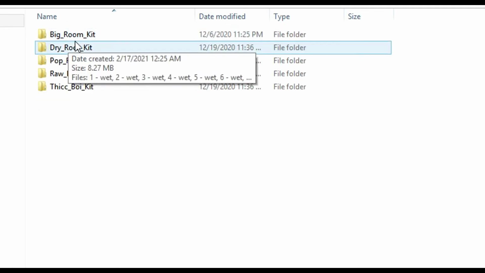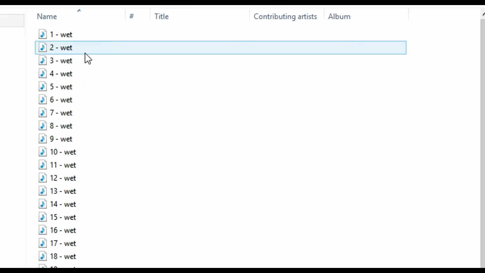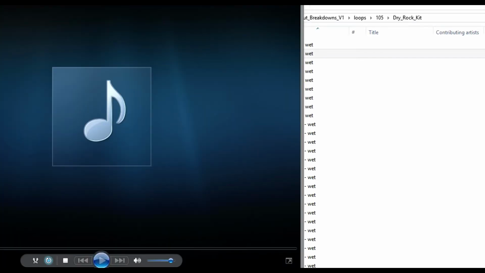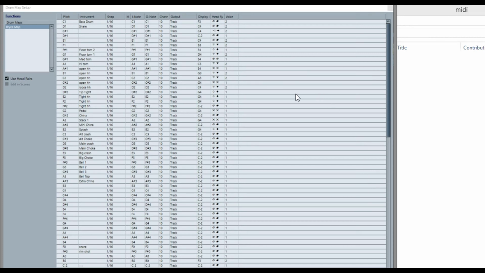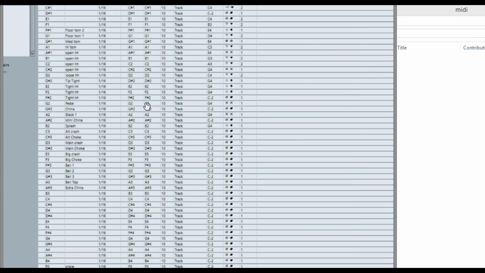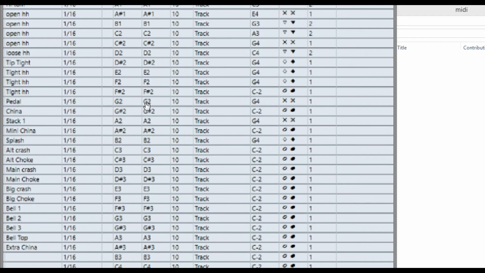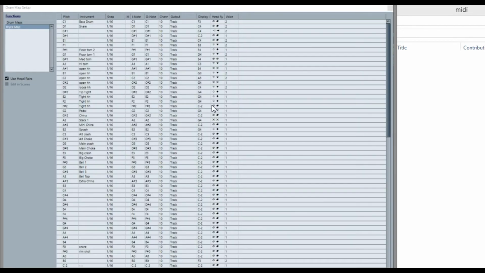In the loops folder there are various tempos of each MIDI file printed and pre-processed with a number of different drum sample kit styles. You can easily drag and drop these printed files into your DAW and compose complete arrangements without the need to load up your own drum sampler software.